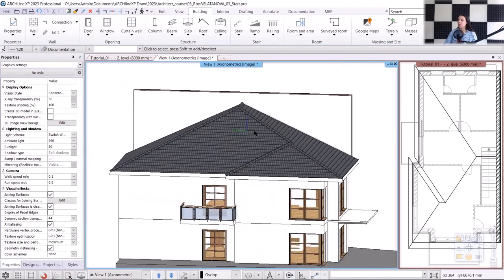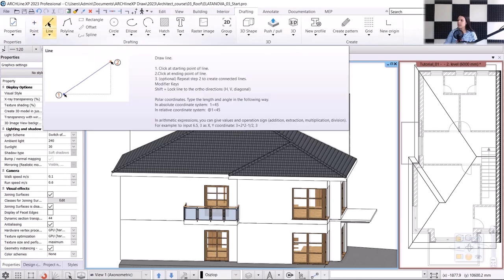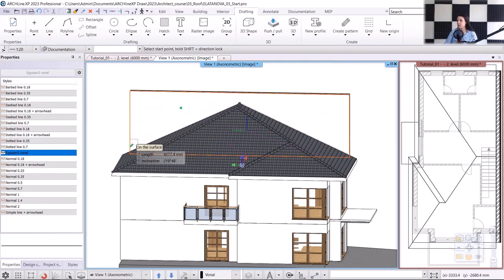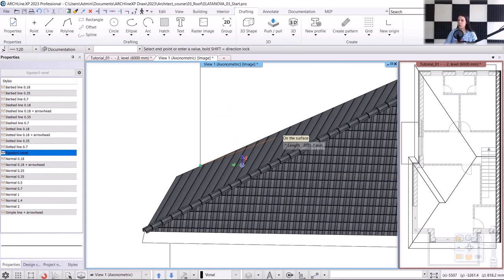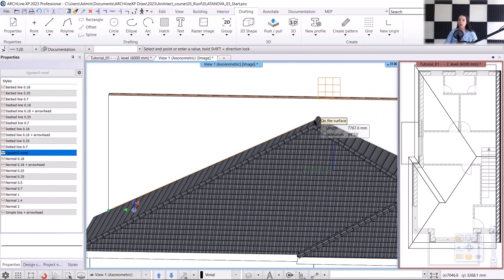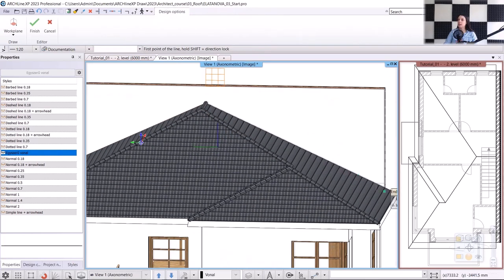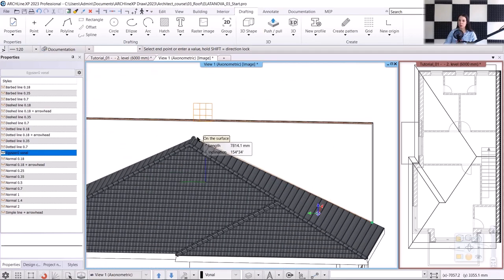I switch to a view where we can almost see the firewall from the front, and I'll create guidelines with the line command. I need to select the surface where I want to place these lines, which is the firewall. I start drawing the line to this point, then press enter to finish. Then, I draw the line on the other side, following the roof's pitch angle, and press enter to finish it.